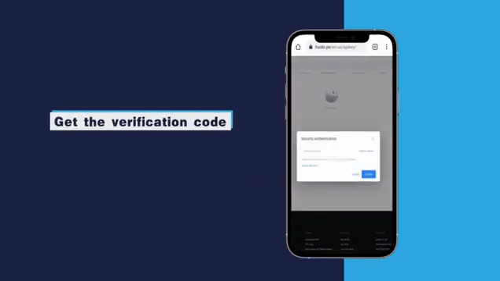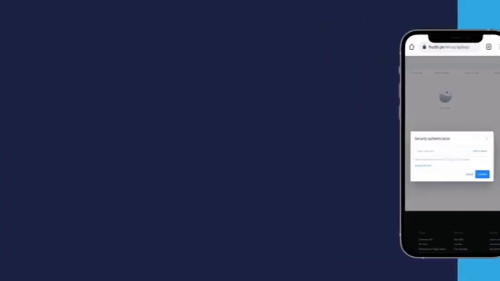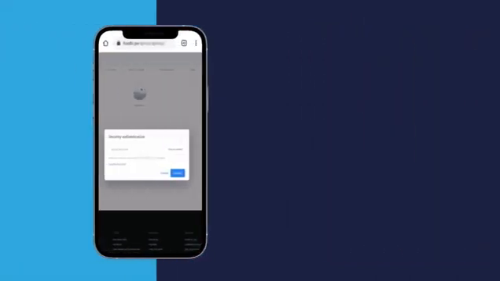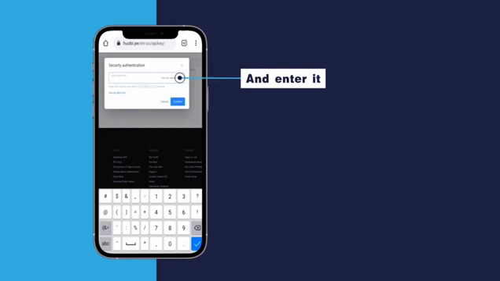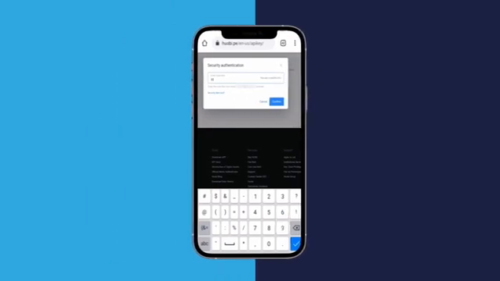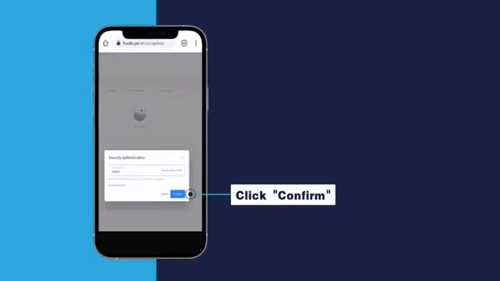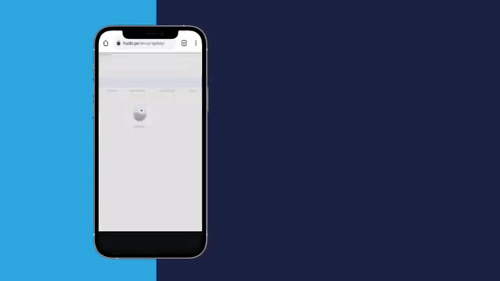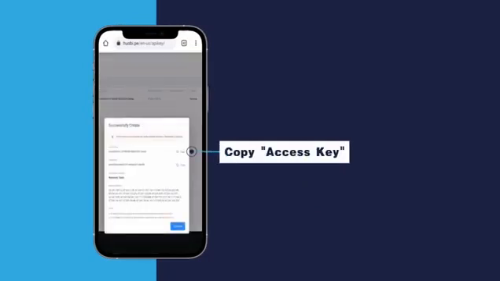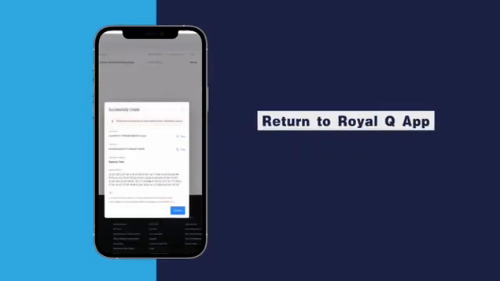Get the verification code and enter it. Click Confirm. Copy access key. Return to RoyalQ app.